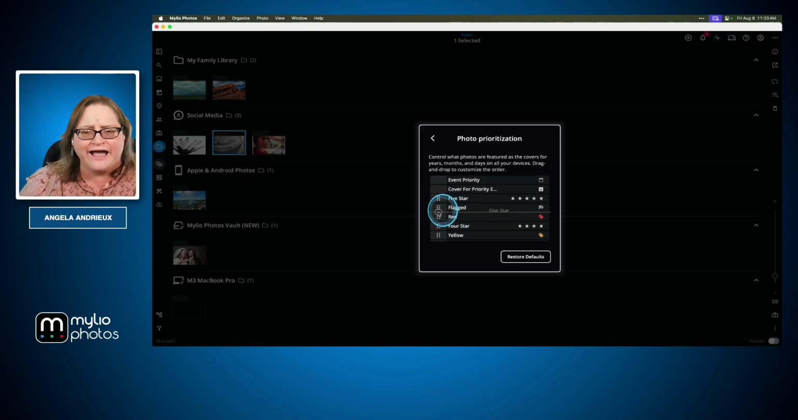And you can click and drag these to customize this to better reflect what you want to see. This is actually really important in the calendar view, which is not really what we're dealing with today. But like I said, this affects a lot of things in your library and basically how Mylio prioritizes what it's showing you in some of those default things.